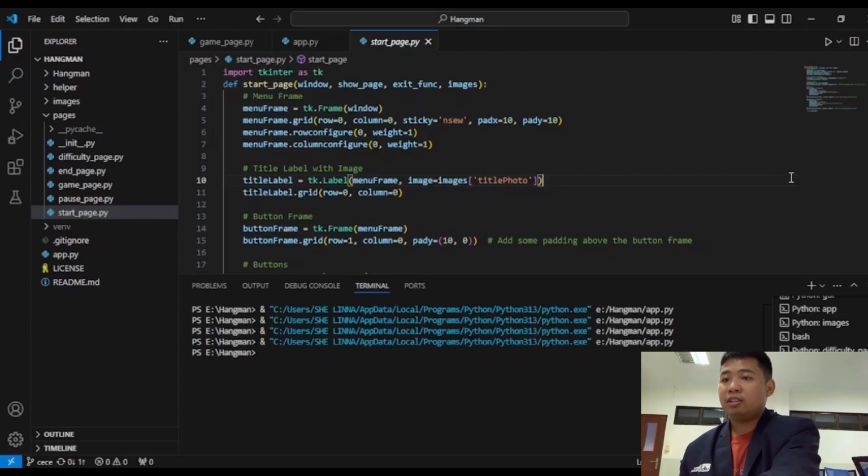We'll start at the start page file first. Here is the definition of the start page file. It has frames for the menu and buttons such as the start and exit button. Here we have the title label for our title images from the images file. As for the buttons, the start button will be used so that when we click it, it will show us the difficulty page, while the exit button will immediately close the application.